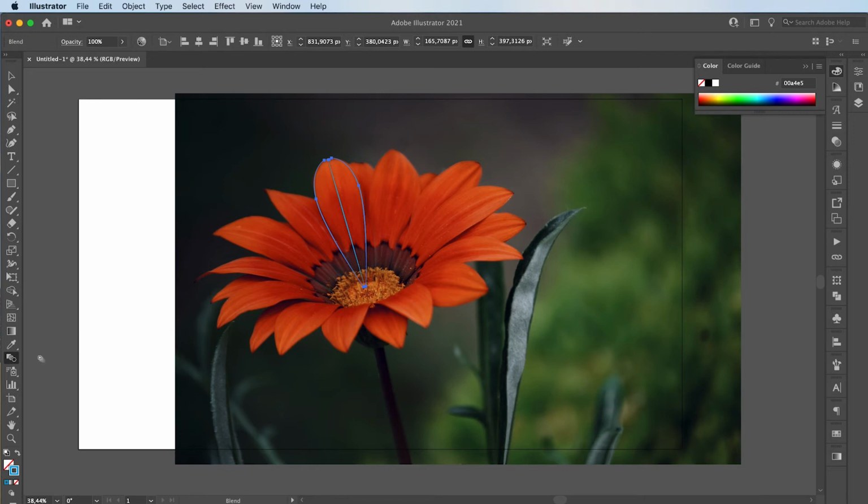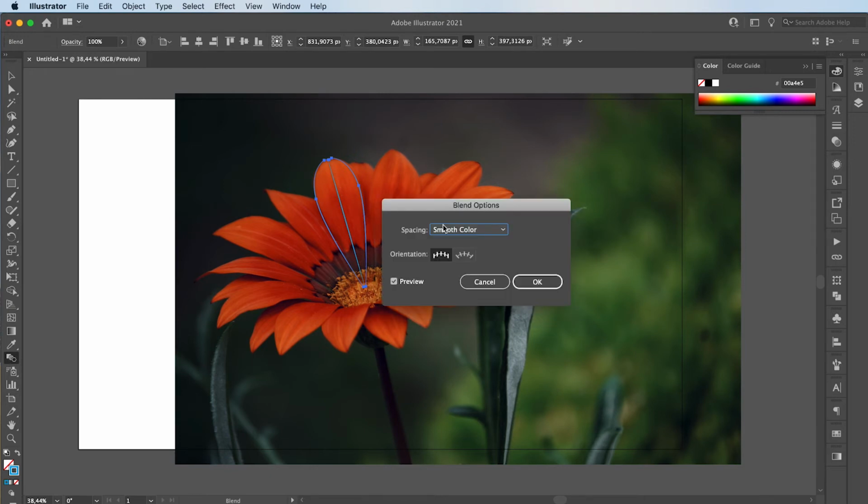Now you want to go to the blend options, so double click on the blend tool. You're going to select specified steps, and you're going to add them and see how they look. Choose the amount you want. I'm going to go with something like 25 and press OK.